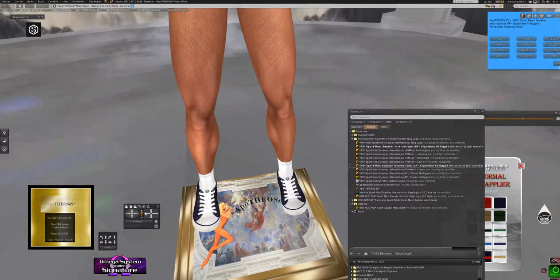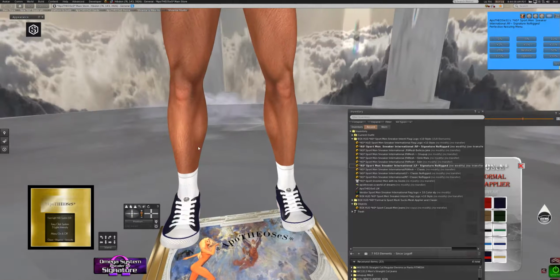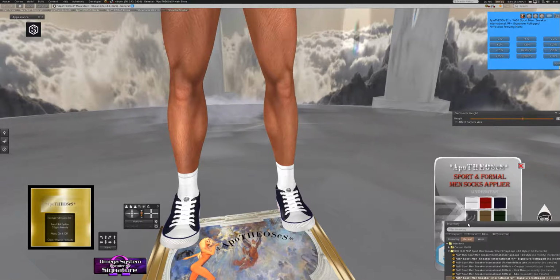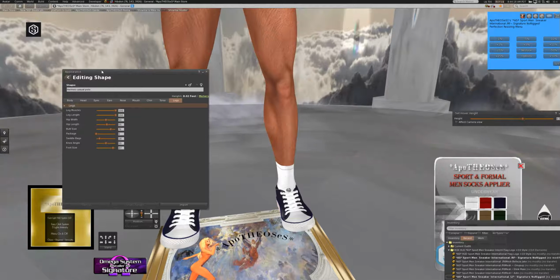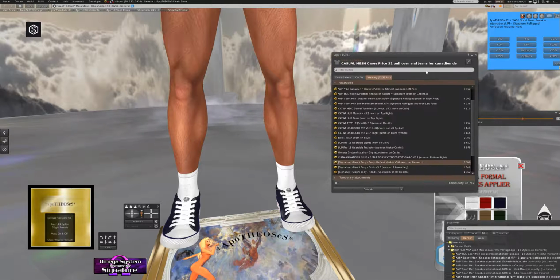Also, if you have a big gap over the shoes, you can edit your body and adjust the size of your feet. How do you do it? Right click, appearance, edit shape. Sometimes the HUD closes like that, so you have to open it. Foot size is in the legs. You have body, head, eyes, ears, nose, mouth, chin, torso, and legs. So adjust the size. You see, you can make it large or small. When you finish, you save it back.